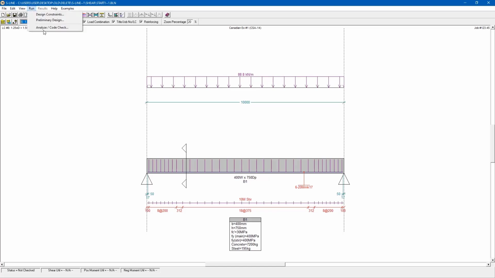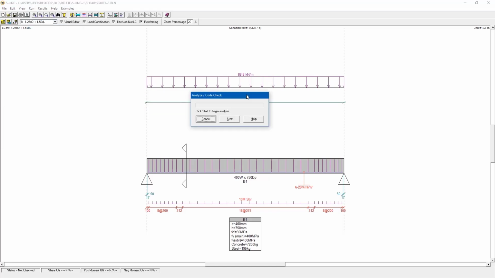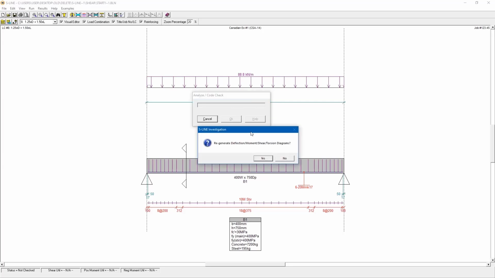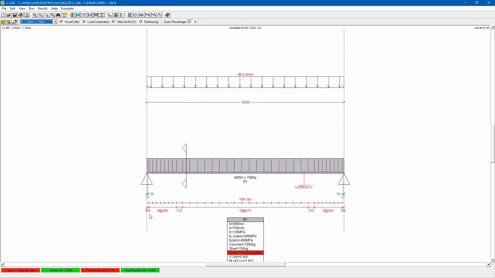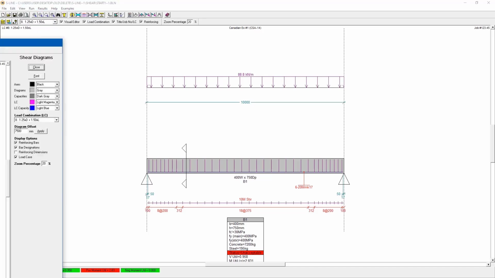I can then go to the Run, Analysis, and Code Check dialog again. Run my code check. It's going to regenerate all my diagrams for me, and click OK. And what I want to direct your attention to is this green light here. This is indicating that my shear utilization is now less than 1, meaning my demands do not exceed my capacity. I can look at the results, and I can go to the shear diagrams now.